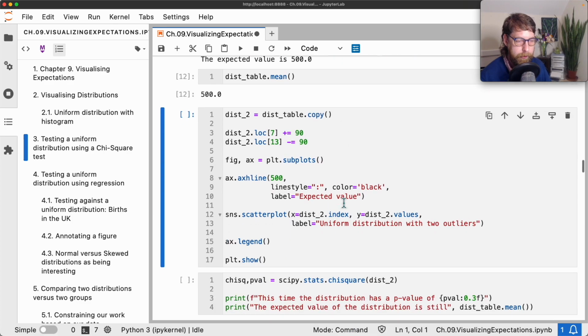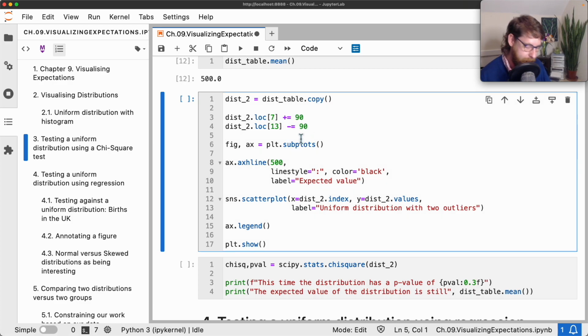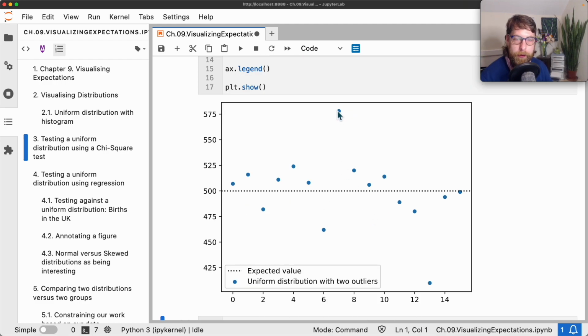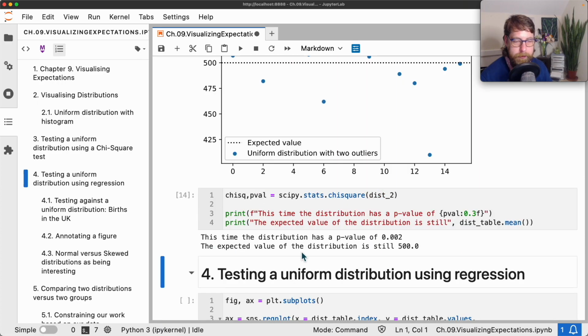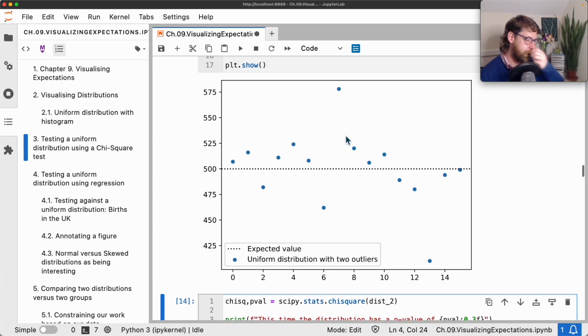Should highlight that there. Okay, so now see what I've done here. I've taken one of those values, I've added 90 to it, and another one I've subtracted 90. Now, when I do that, we see a really high value up here and a really low value down here. And so these will be considered outliers. The expected value is, as I printed here, still 500, and yet the p-value is 0.002, so it's really unlikely that we would see this.